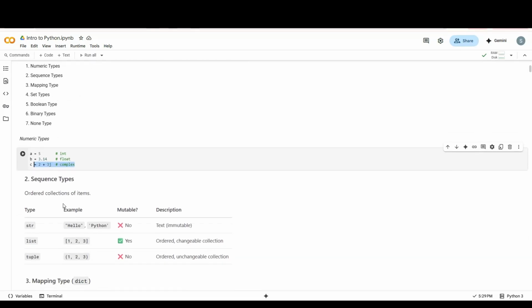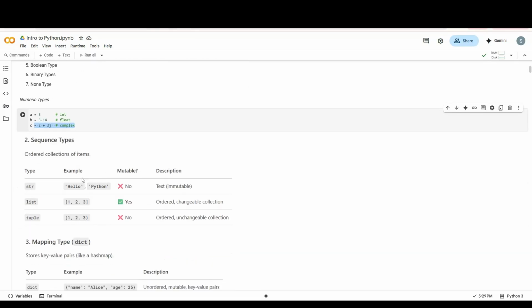Then we have sequence. So we have seen numeric types, then comes sequence types. So these are ordered collections of items. So what can possibly come in this? We have 3 types here: string, list, tuples. Okay, so string, as you know, is anything inside the quotation marks. It has characters, alphabets, right? And that becomes string. It's not mutable, so the text cannot be changed.